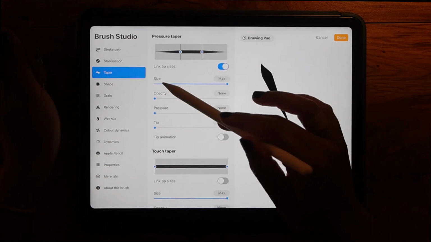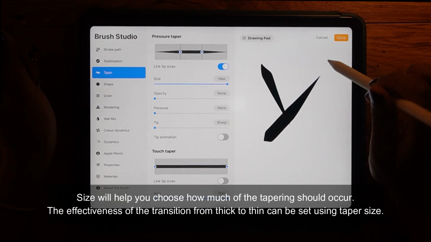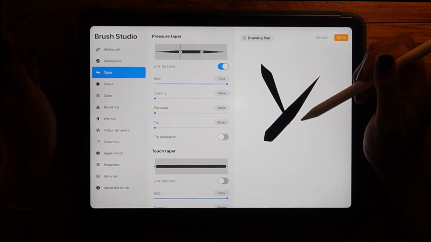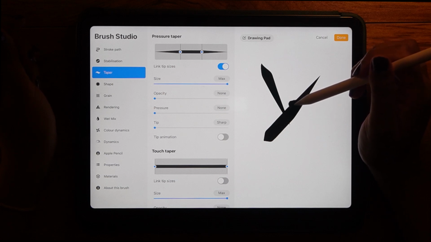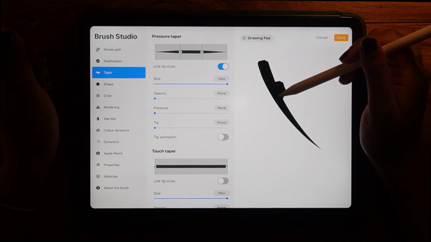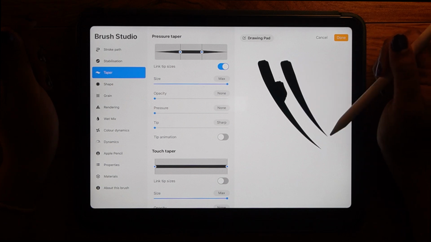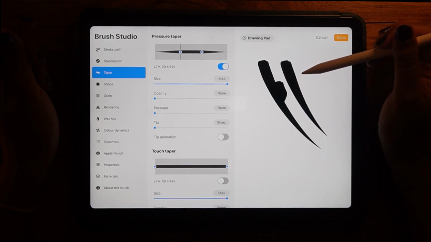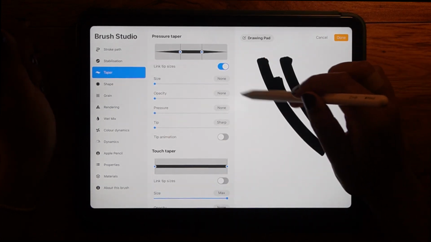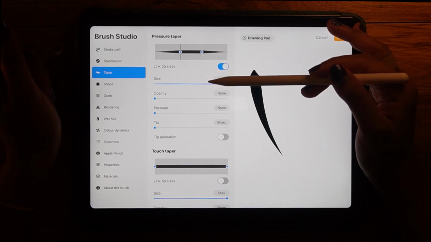The next property is size. Size helps you determine how dramatic the taper should be. Here it's set to maximum, which means the tapering starts from this particular point, and as you can see, it's very dramatic. Sorry, I'm just going to draw another one. Yeah, you see that the tapering is way too dramatic here, becoming extremely narrow from about this point. If you set it to minimum or none, that means I am not setting any taper. The next property is opacity.